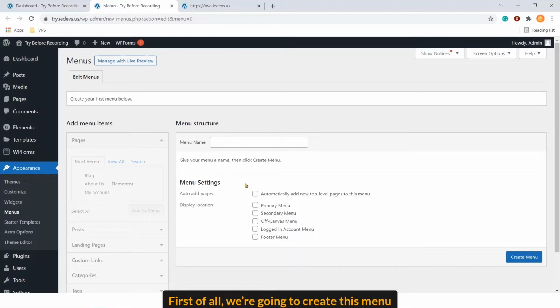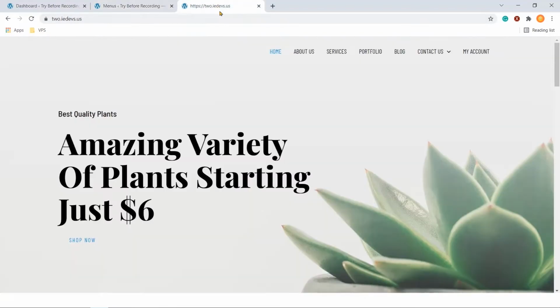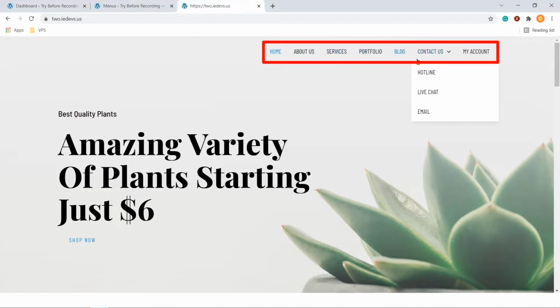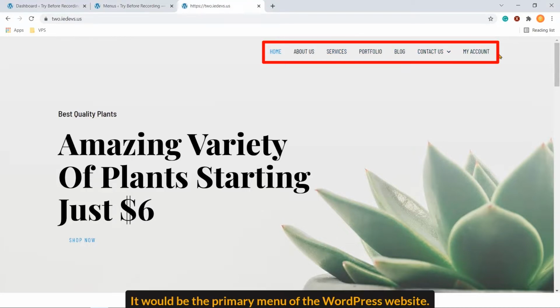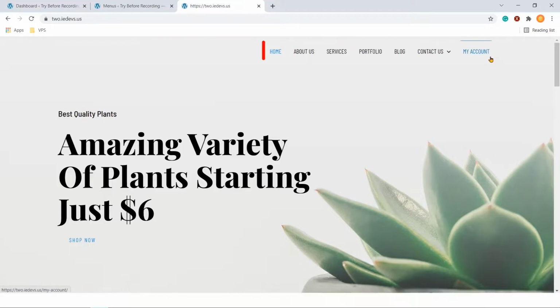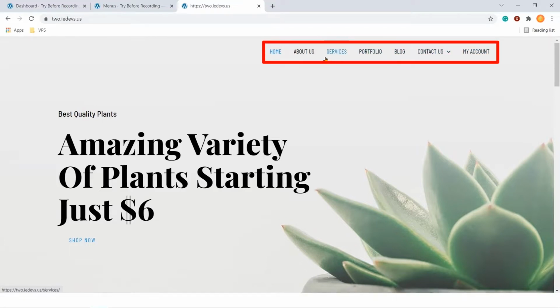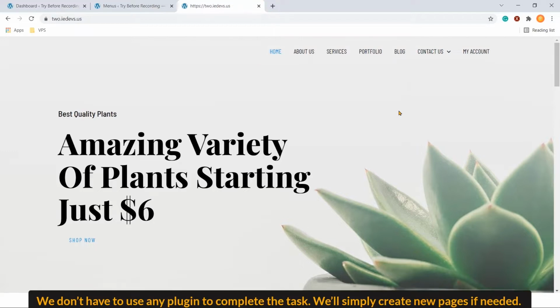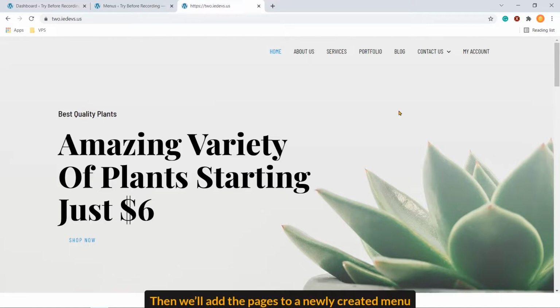First of all, we are going to create this menu. It would be the primary menu of the WordPress website. As you can see, it has several items and a few sub-items under a particular item. We don't have to use any plugin to complete the task. We'll simply create new pages if needed. Then we'll add the pages to a newly created menu.